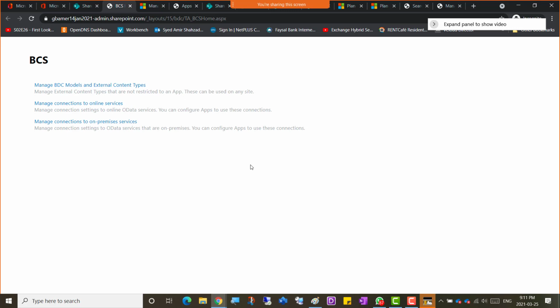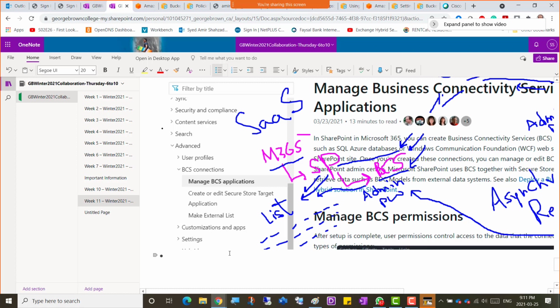Let's take screenshot number 10 for Business Connectivity Services, or BCS. The name would be SharePoint BCS. Screenshot 10, SharePoint BCS, Business Connectivity Services.